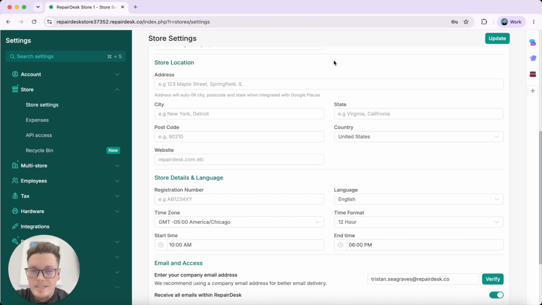Now, let's say that we didn't want those emails to come from the RepairDesk domain. Let's say that instead we wanted it to come from our custom domain. Totally doable. We'll go to the Store Settings module to configure that. We'll come down to the bottom where it says email and access. And right here, you want to populate this field with your custom domain email.